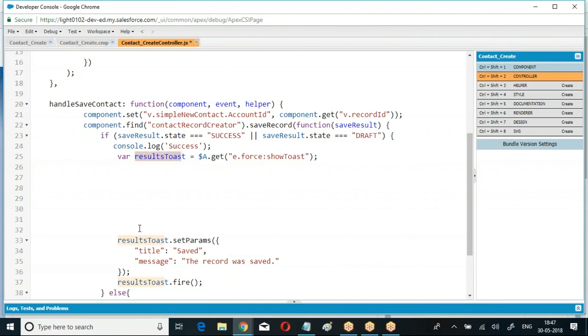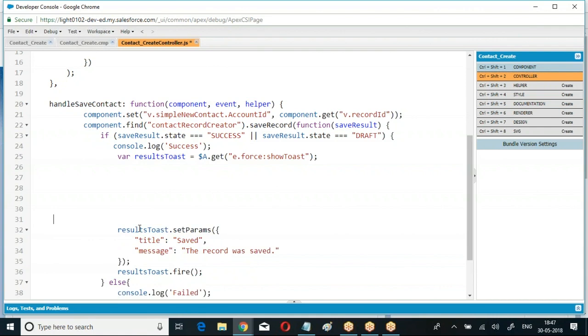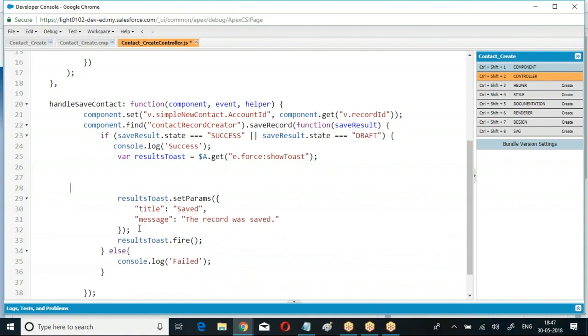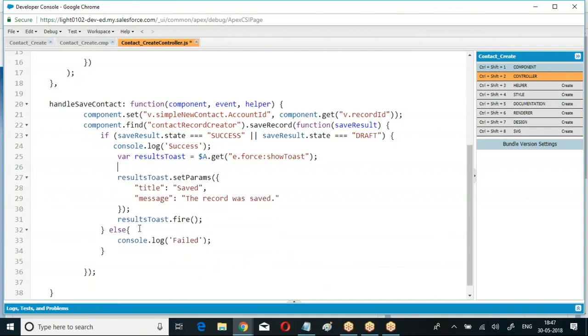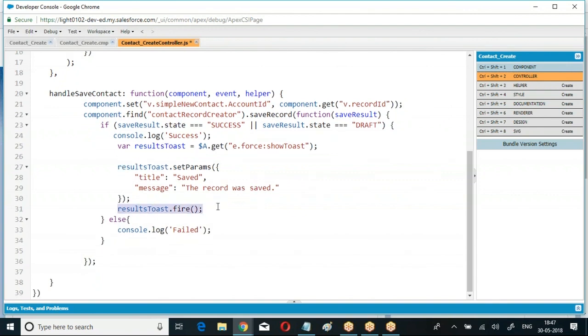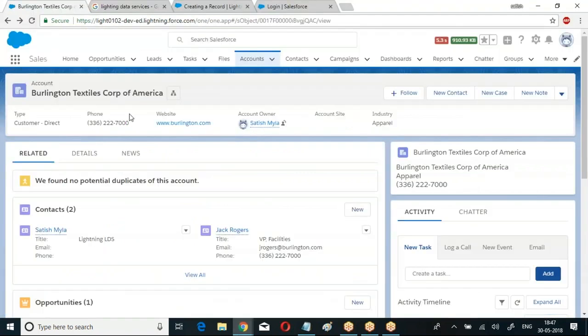What is the name of the variable? resultsToast.setParameters. Title equal to Saved, and beside that you get a message, which is: this record was saved. Title and message. Then we are supposed to fire. What is this called? Toast message. Let me create a record, you'll understand that.